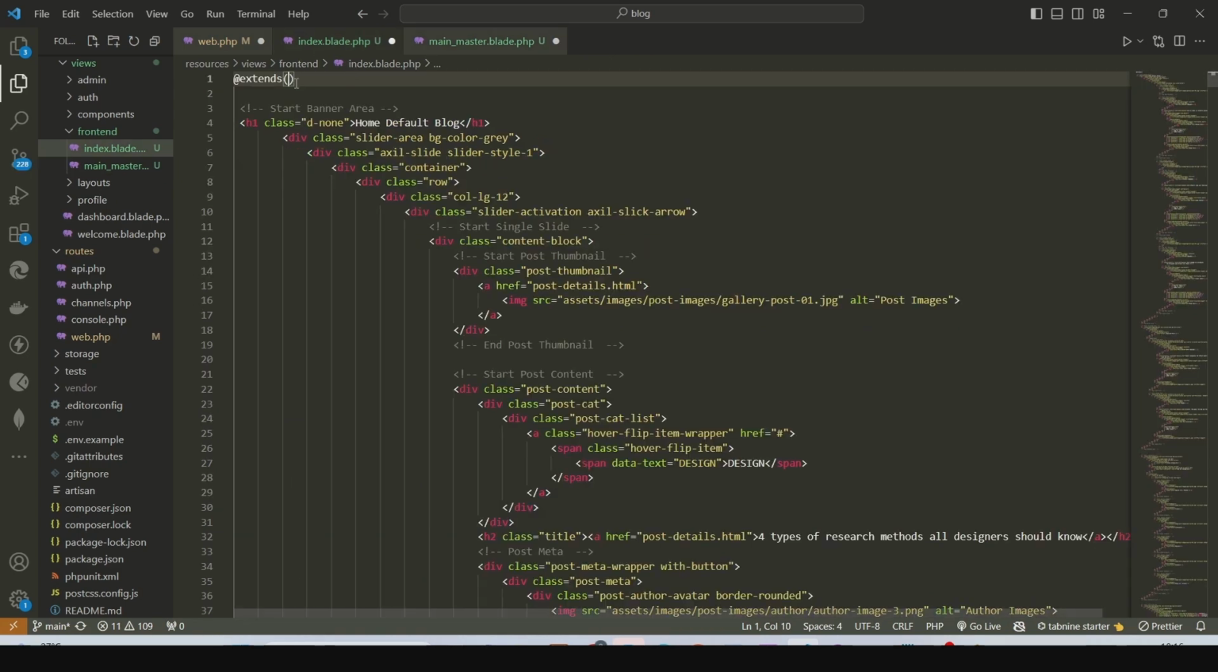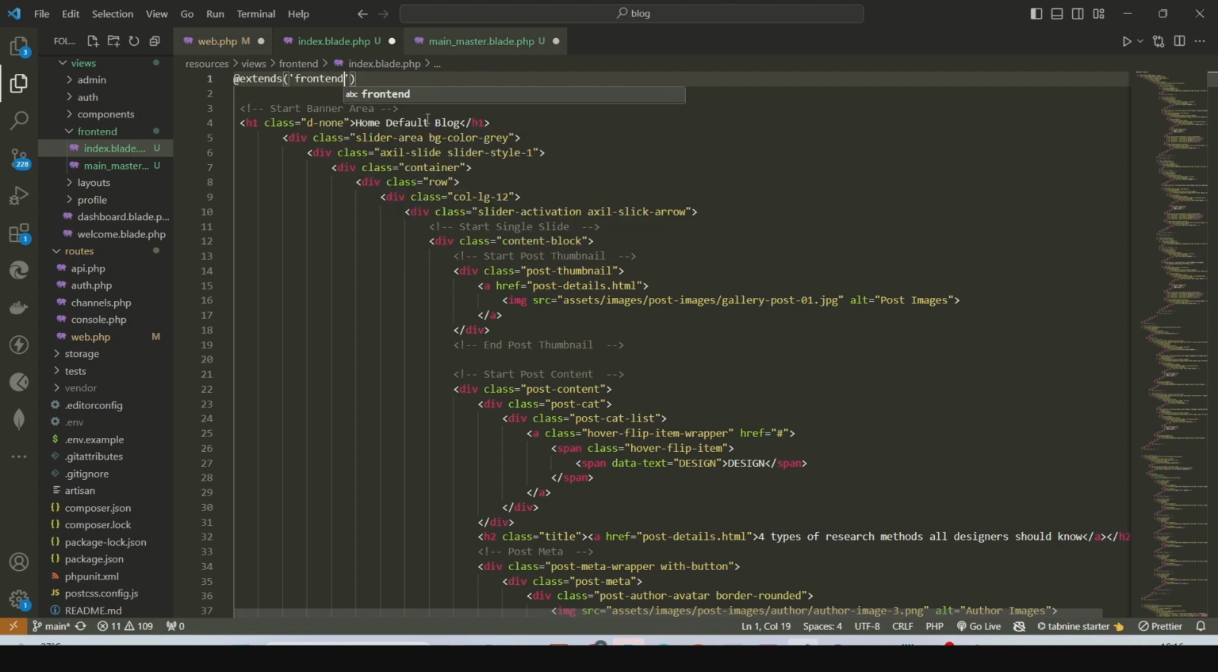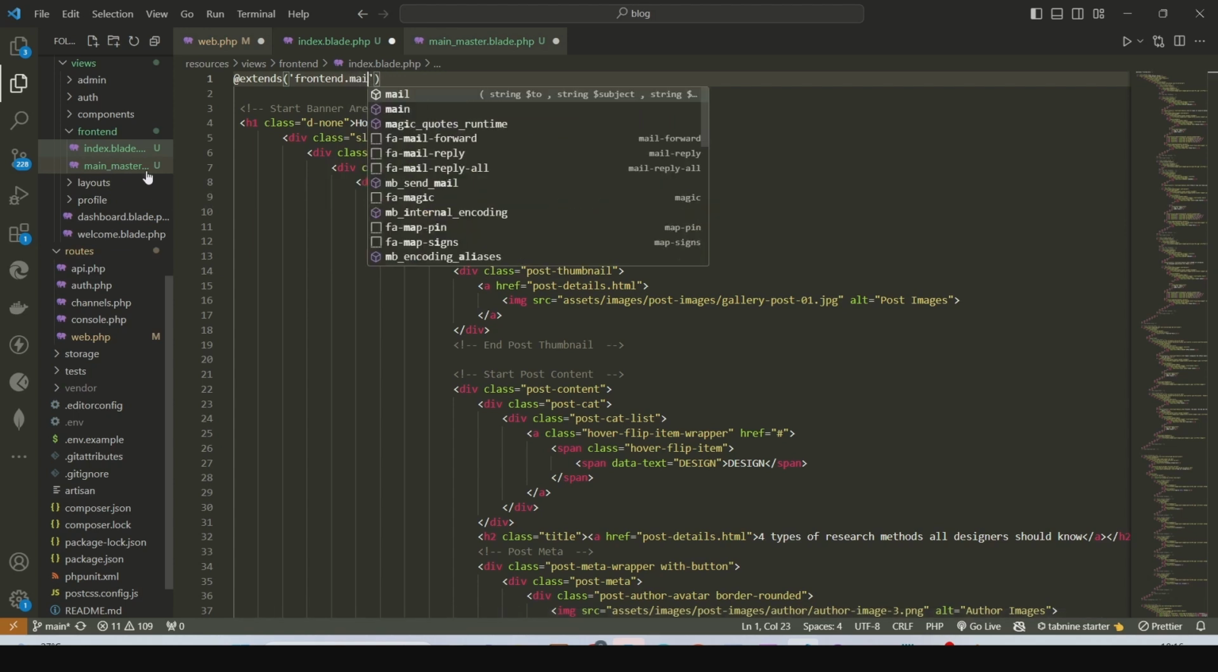How do we do that? We'll extend this with the file location. Where's the file located? It's located in our front end. We type front end dot main underscore master.